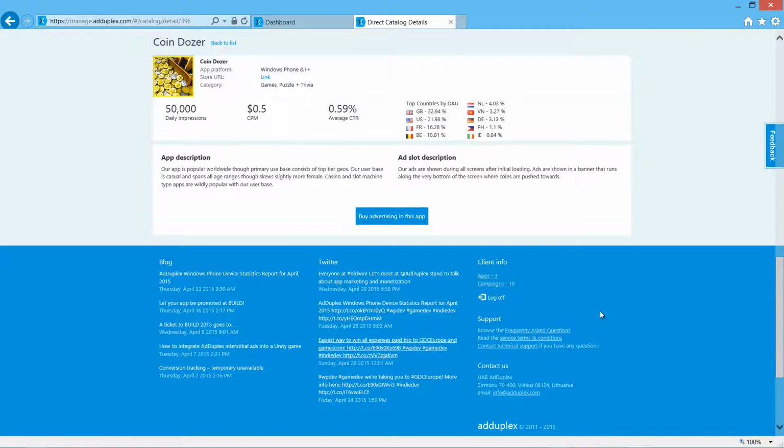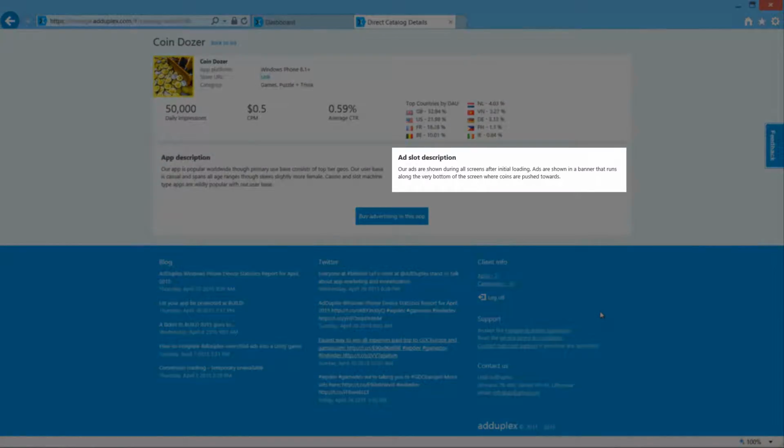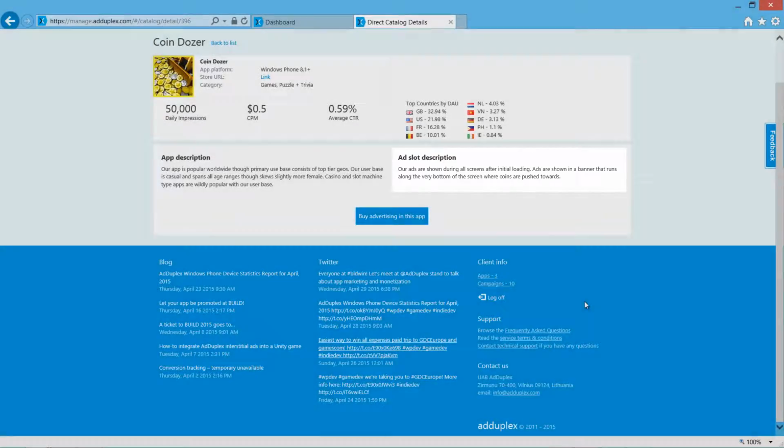We're now taken to a screen which gives us a bit more information about the app, including details of where in the app the advert will be displayed. If that's appropriate for us, we can click on Buy Advertising in this app.